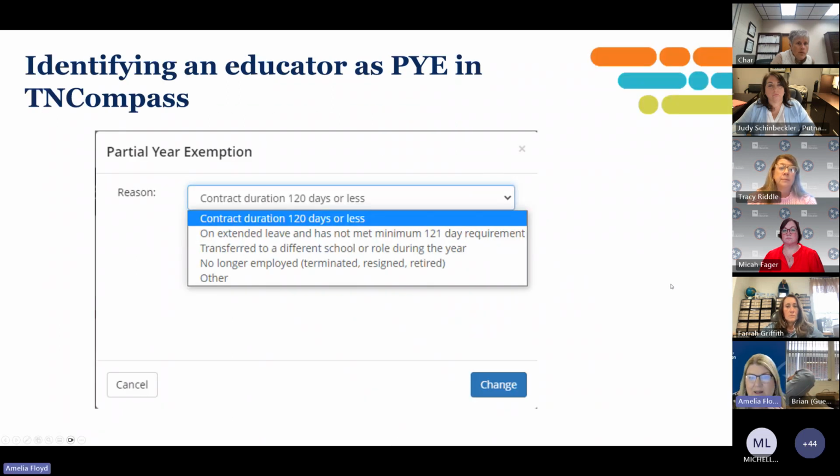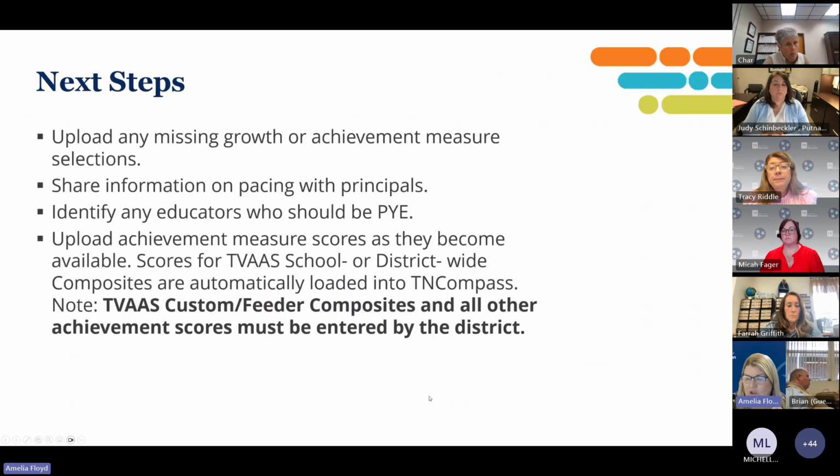To identify them in T Encompass, you can go to the teacher's record. There's a button at the top that will say set partial year exemption. You click that, a drop down will open. You choose the reason. There is an other. It will ask you to explain just a short explanation of why. And then you click change, and that teacher should be marked.